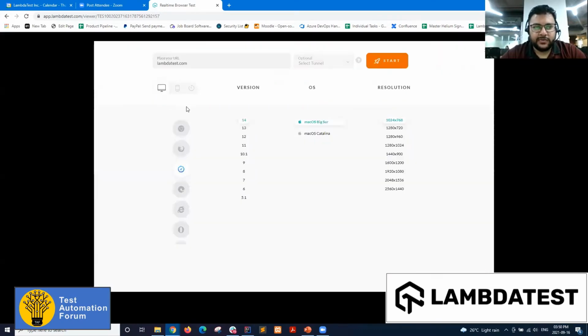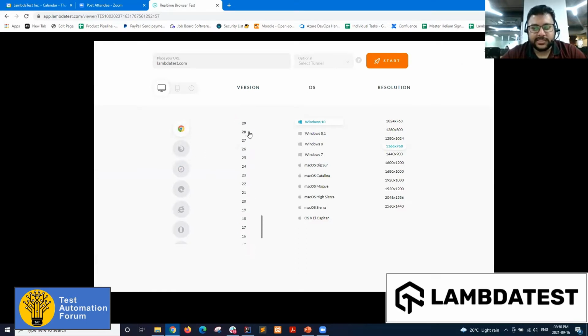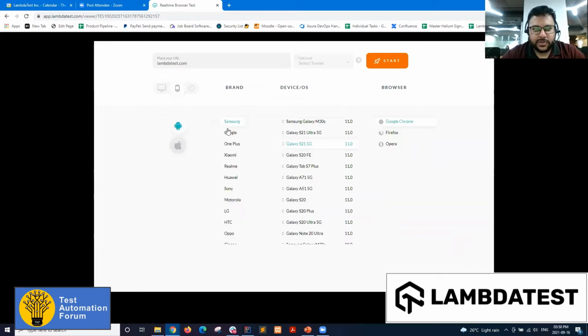If you see here, you will have access to complete Chrome versions from 94 beta version all the way till legacy 16. Similarly for Firefox, latest beta version all the way till legacy Firefox 4. So we have all the browsers that you may need to run your testing. And we also have mobile as well, so you will be able to run your test on mobile browsers as well.